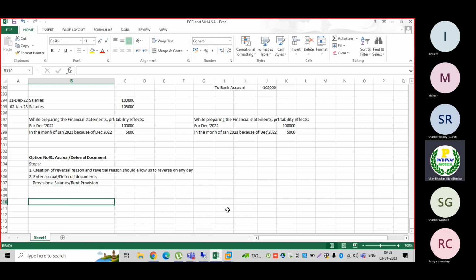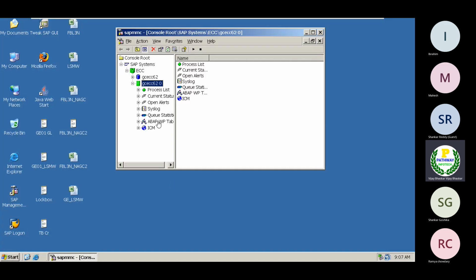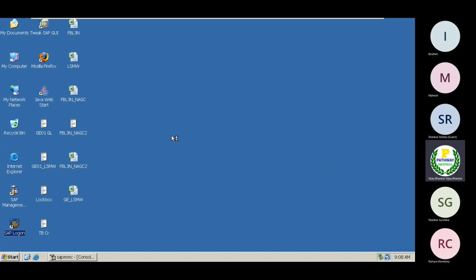Now first we'll create the reversal reason, how we can create the reversal reasons in the system. Let me log in to the system.